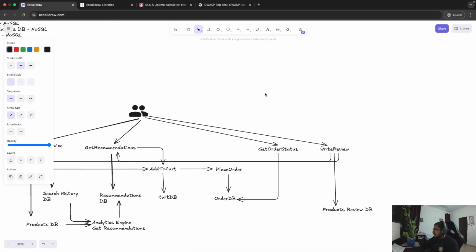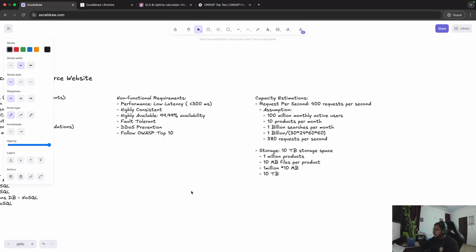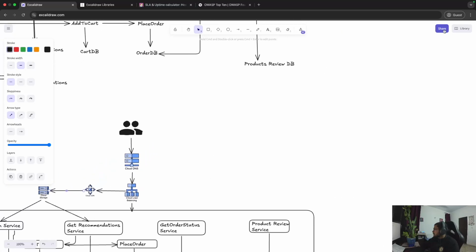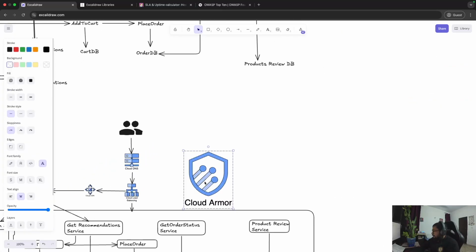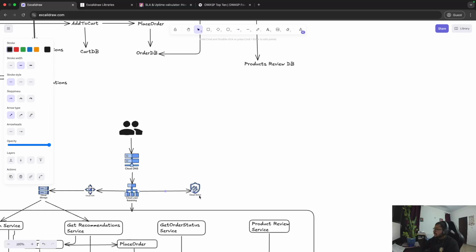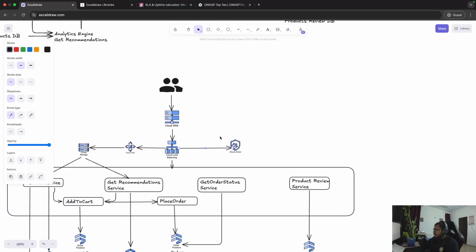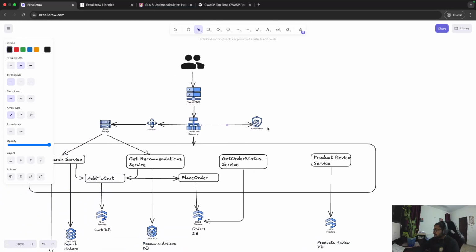Now once this is done, another requirement was to prevent DDoS attacks. So we have a service called Cloud Armor. We can use that. Cloud Armor prevents DDoS attacks, and you can add other security layers here, like if a request is coming from certain blacklisted IPs, then Cloud Armor will not allow them, and all those particular things can be achieved by Cloud Armor.